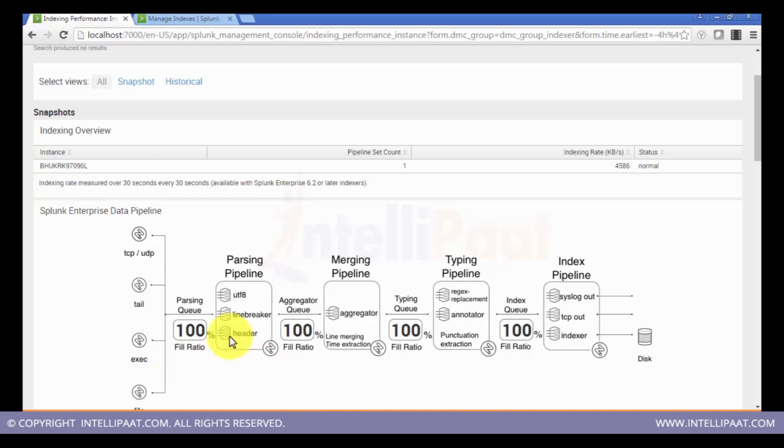So that's what is happening now. 4 Mbps is not actually normal on a regular day. That's why we are seeing all of these at 100%, because the index queue is the final one. If this is full, then eventually the other three will be full. It's like a pipe. If the exit of the pipe is blocked, then the entrance will also be filled with water, so no new water can enter that pipe.